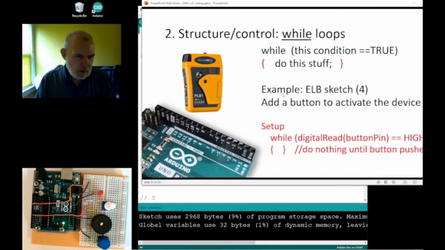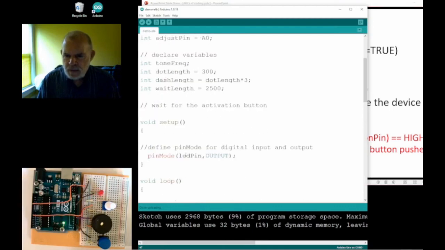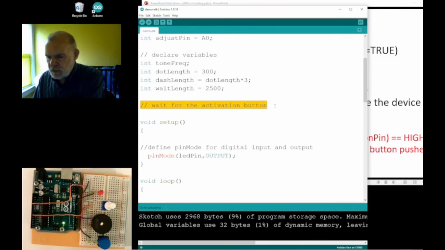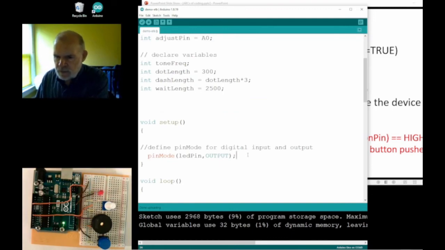Alright, here's another one we can do. Remember we said we wanted to make this so it doesn't start right away. So in the setup, let's use a while loop to say while the button is high, it hasn't been pushed yet, let's do, in this case, actually nothing. So let's go back to our code here. Actually, I meant to put this down in the setup. So I'm going to put this down here.